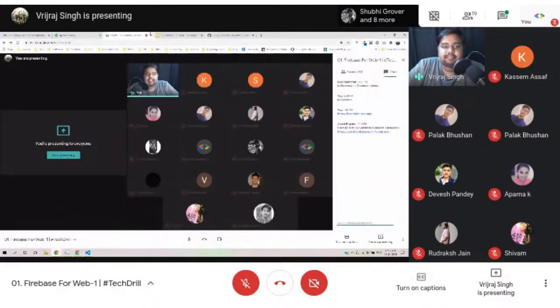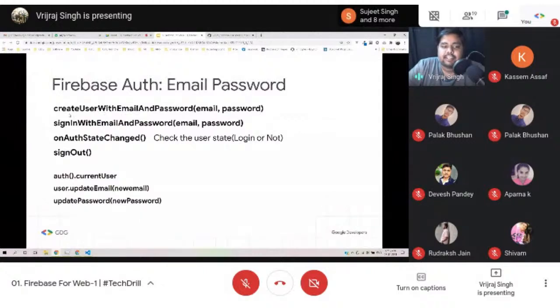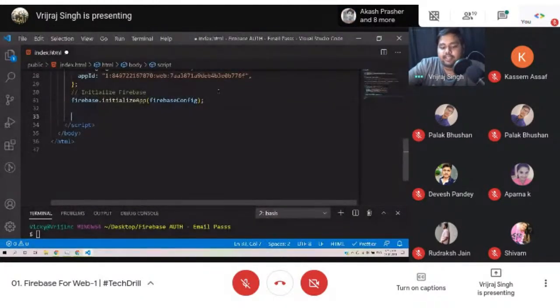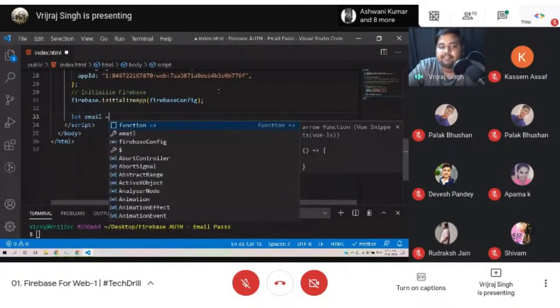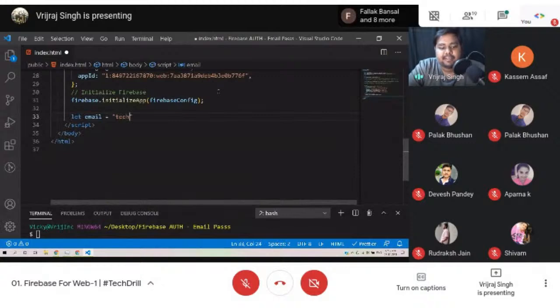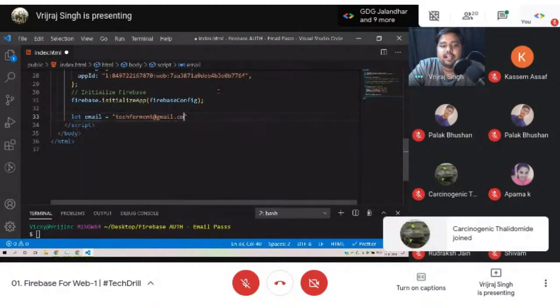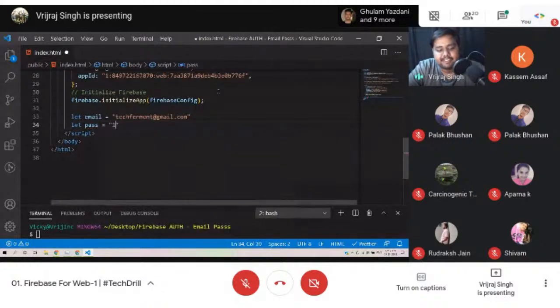As I told you, we have functions like create user with email and password. This method takes two parameters, email ID and password, and that's it. It will create your account on this web app. So what we'll do here, maybe we can create a variable in JavaScript with the help of let, and here you can define an email ID. Maybe here I'm defining an email ID in the format tag at gmail.com. And in the password section, you can define the password. Let's say my password for the sign up is 123456.